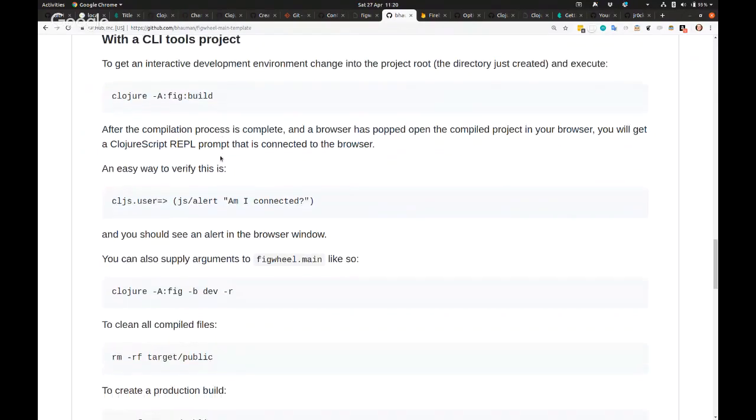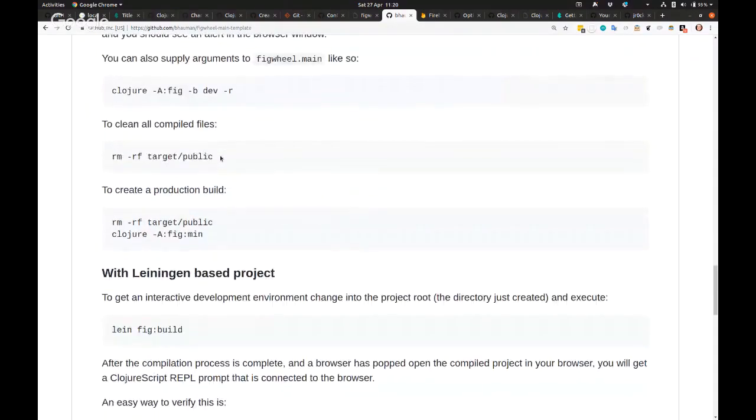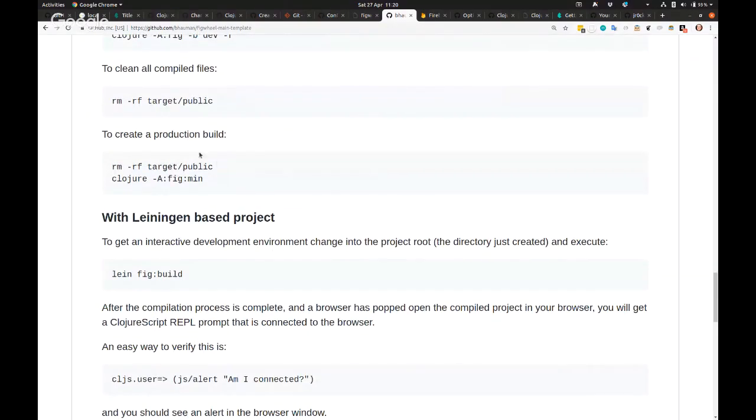But you can also, when you're going to do a production build, basically minimize the files. So it makes a much smaller ClojureScript project, and a much smaller JavaScript file that's going to be created as a result. And it's just going to be a single file as well, so it's a lot easier to include into a repository.